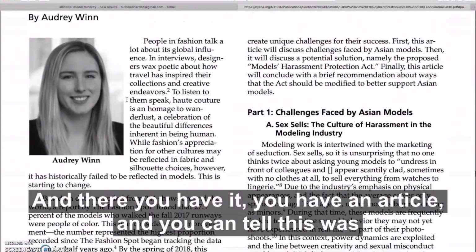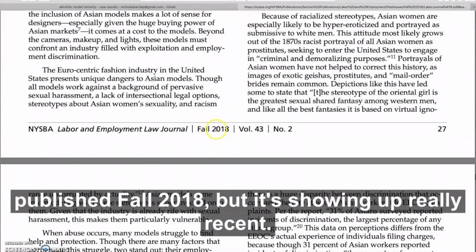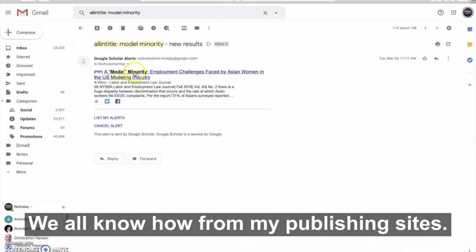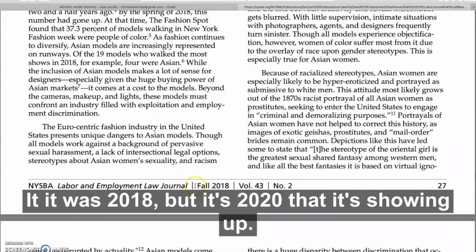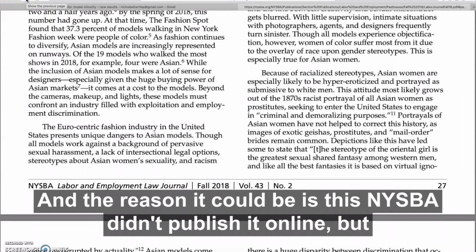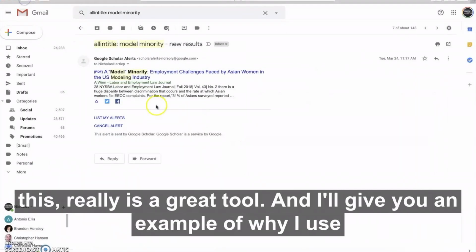You have an article, and you can tell this was published fall 2018, but it's showing up really recent. We all know from a publishing side, it was 2018, but it's 2020 that it's showing up. The reason could be that NYSBA didn't publish it online, but was developing the PDF or what have you. But at any rate, this really is a great tool.